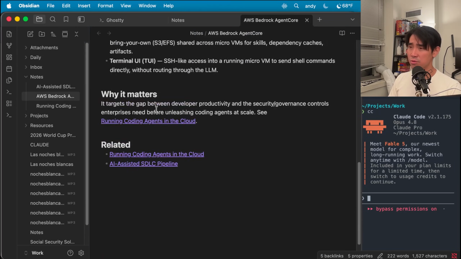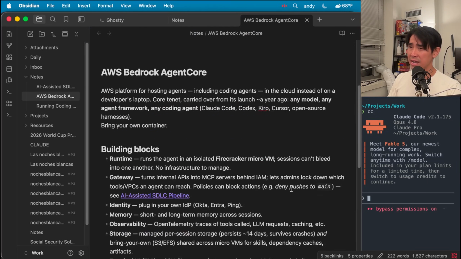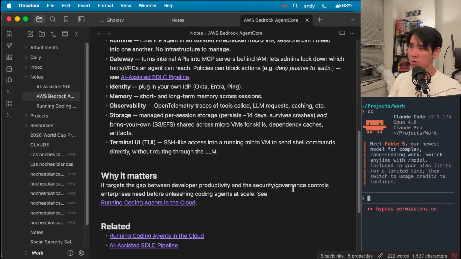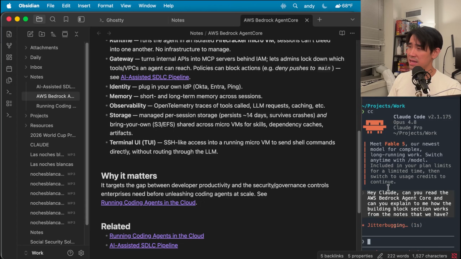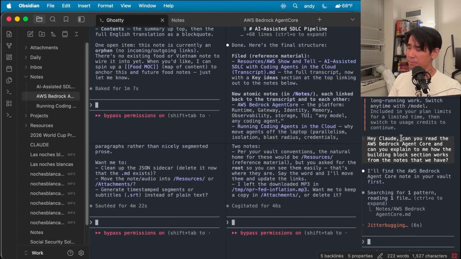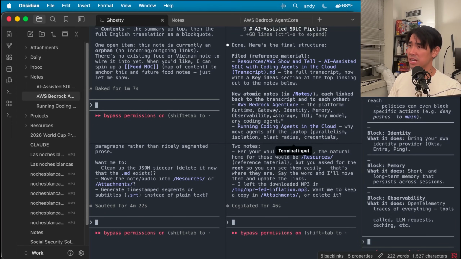Now you can review. And then I'll have this Claude section over here that I can talk to. Hey Claude, can you read the AWS Bedrock agent core, and can you explain to me how the building block section works from the notes that we have? And then we'll go back into the terminal side over here. So you can set it up on the side or the main window so that you can just create new notes and documentation from different videos.